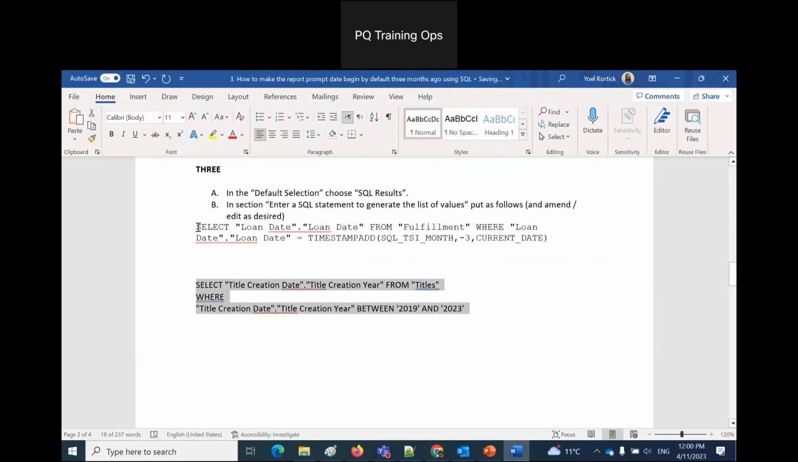I just followed the same exact pattern as here. Select the field from the name of the subject area where whatever is the SQL of the filter. We saw two ways to get it. One is to do a filter and check the box, convert to SQL. One way is to go to the advanced tab and copy it. So now we have it. Did I copy it here? Yes. Okay, let's go on.